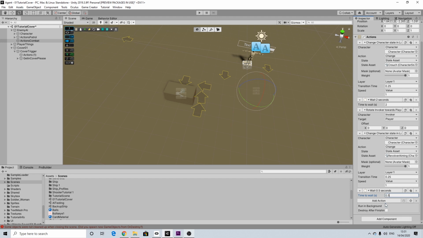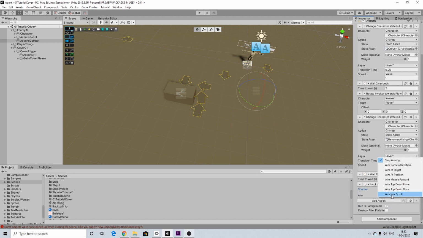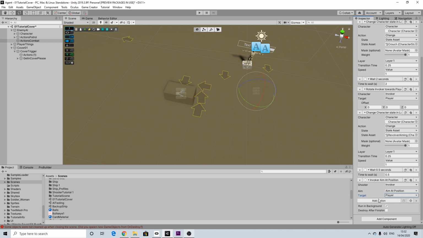Reason for that is because it will make him slightly less accurate. Now you don't have to do this, but if you have no waits in here at all, he will be a perfect shot. And well, quite frankly, he will not miss, which is no fun to me. If you want him to be a perfect shot, then please, by all means, go ahead.